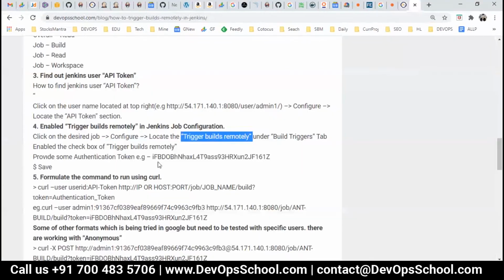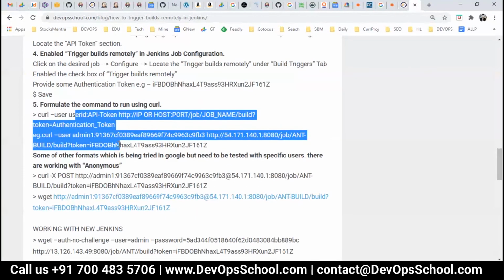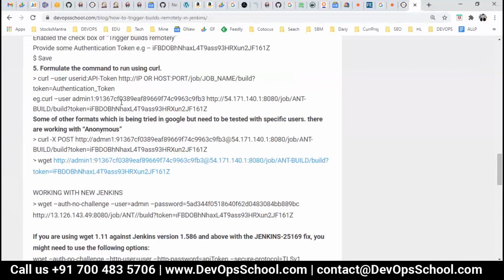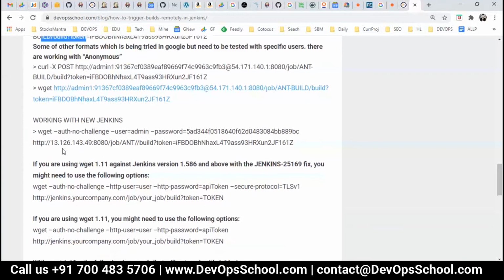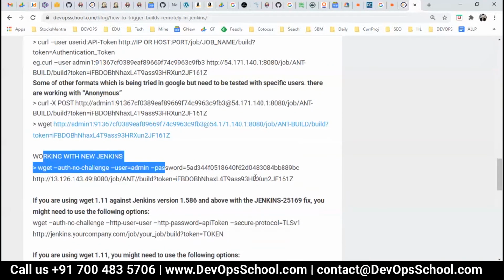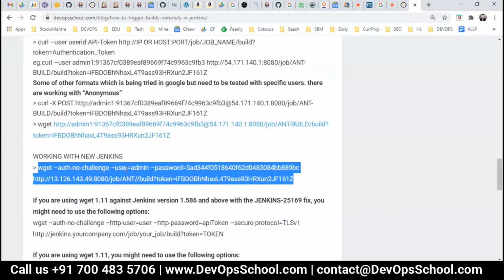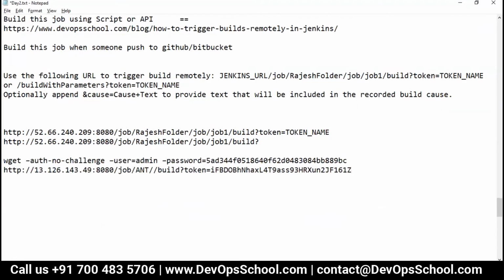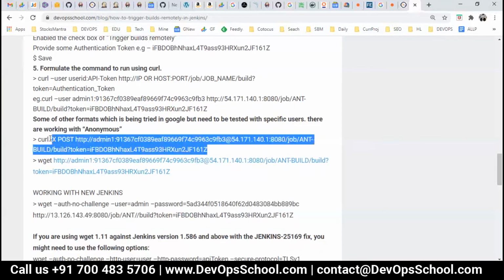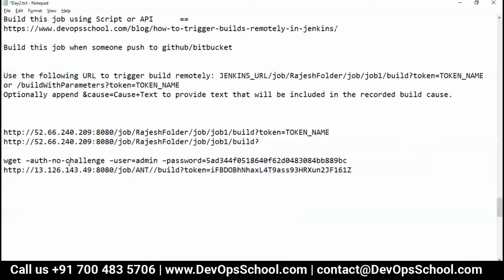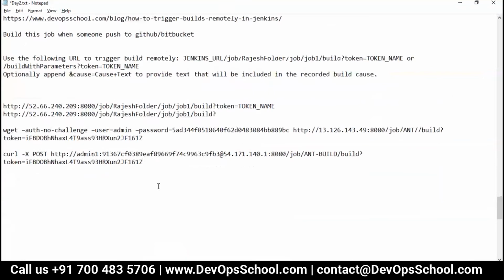Again, if you read this, multiple patterns are available here to do that. Why have I written so many options here? Because different Jenkins versions behave differently. So the last one which I tried was working with wget, and with curl you should also have something. So here, this is the one. We will try it in front of you, and after that we'll see.